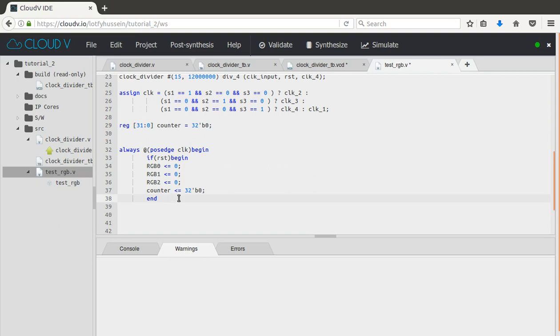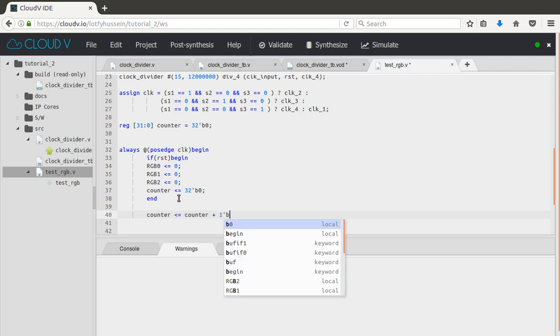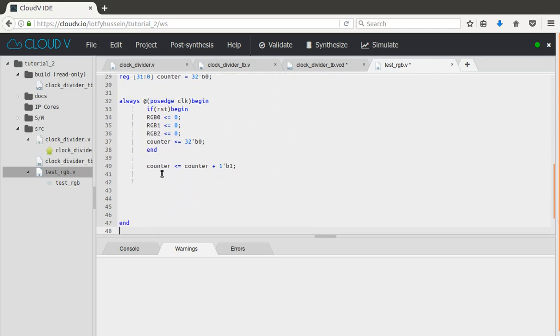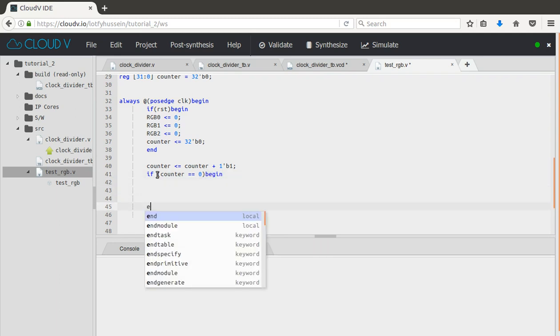Else, if we don't receive a reset, or we don't encounter a reset, we increment our counter. So counter equal to counter plus 1. And now we check for the value of the counter, and depending on which value of the counter, we display a different color. So if the counter equal 0, we display white.